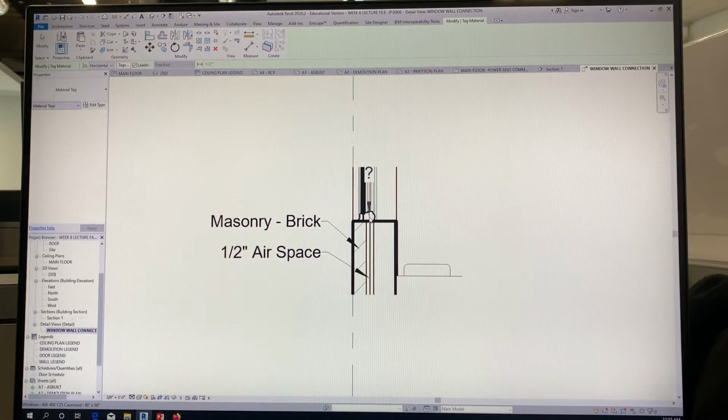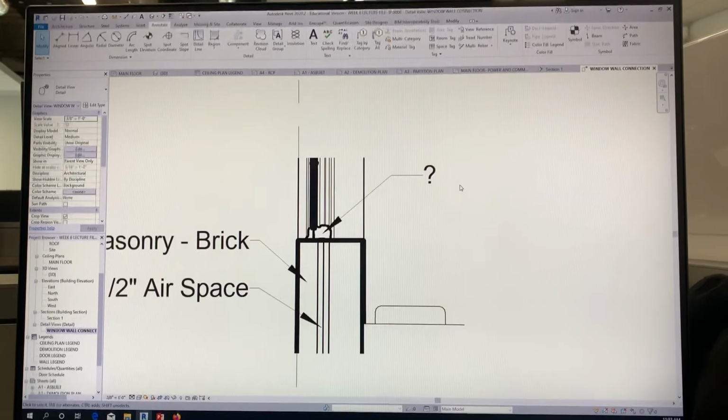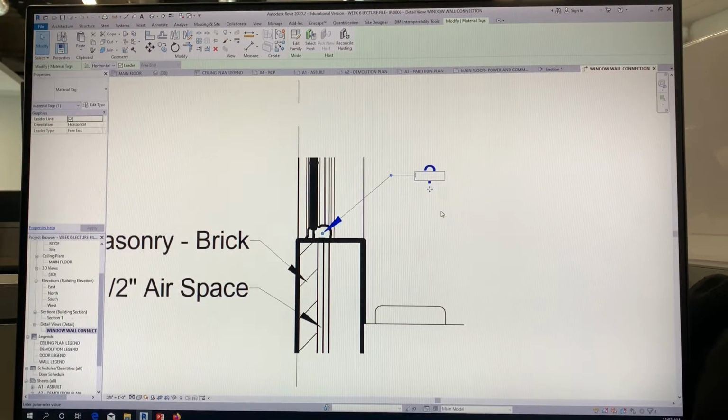Go ahead and put this down with a check mark on it or a question mark on it. No problem. Just click onto that question mark and type it in. So maybe this one here is going to be the metal frame.